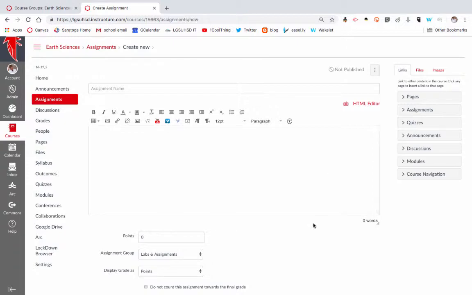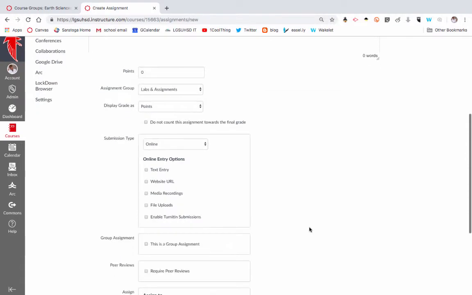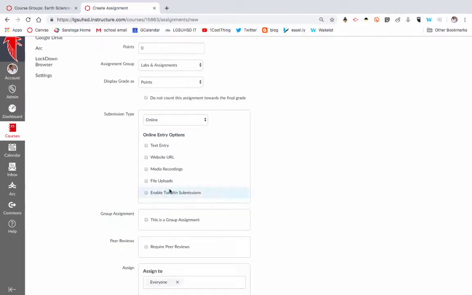Have you ever been scrolling through a Canvas assignment, setting it up, and seen this little box right here that says this is a group assignment? Well, this video is going to show you what this means.